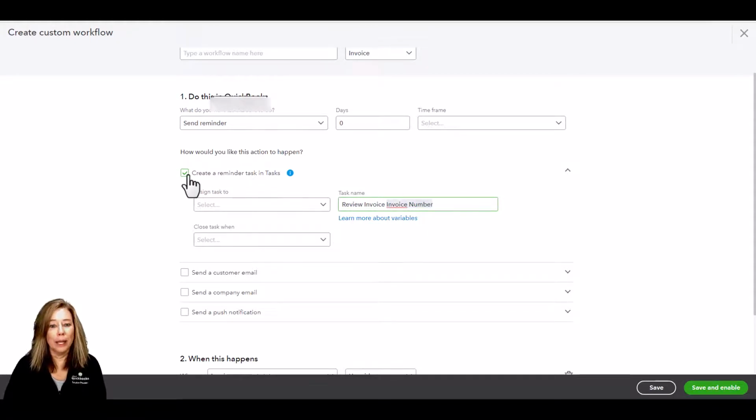To create a reminder in Task, this creates a new task in the Task menu. You can choose who you want to assign the task to and the name of the task. You can also choose to close the task manually or have QuickBooks close the task for you when the action is taken, like when your invoice or bill is paid.